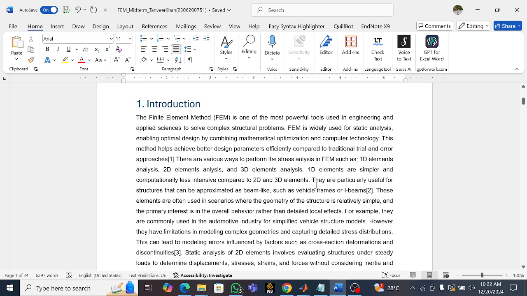I will start from the introduction. In the first paragraph of the introduction, I discuss the finite element method, and for which purposes we are using it. So finite element is a common tool in stress analysis. It is one of the most powerful tools we can use for stress analysis, which enables optimal design by combining mathematical optimization and computation technologies.